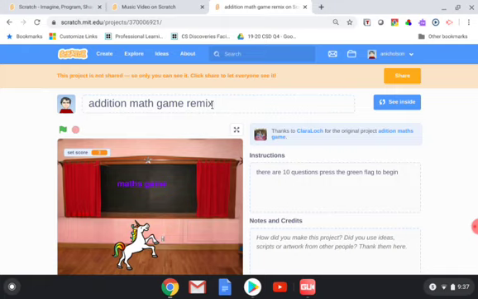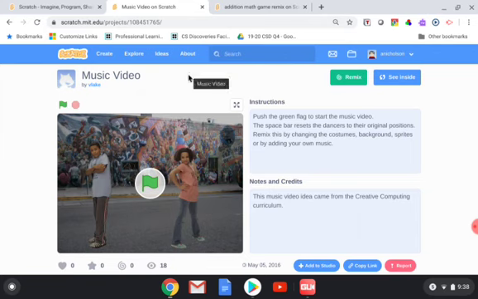Now I'm going to show you another type of remix that you might want to do. This is music video, and this one tells you to push the green flag to start the music video. The space bar resets the dancers to their original positions. Remix this by changing the costumes, background, sprites, or by adding your own music. So this one is kind of a good one to use with students to help them get the idea of how to add and change and work on some of the skills here.